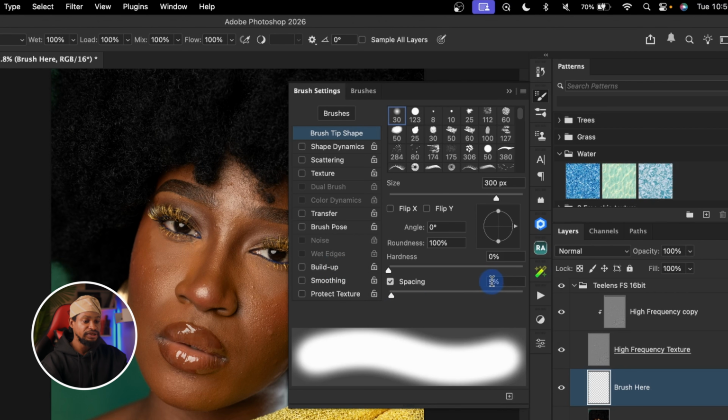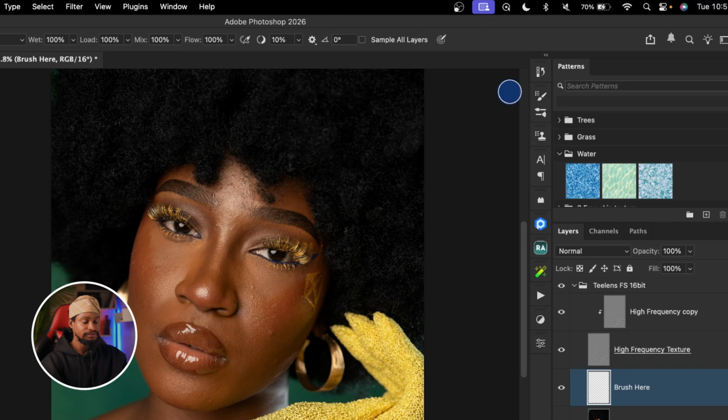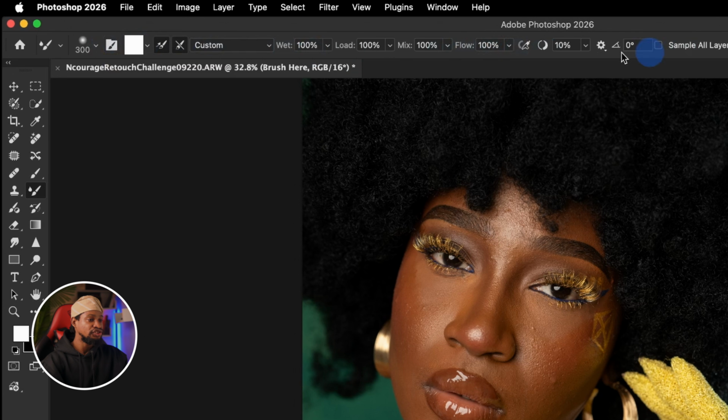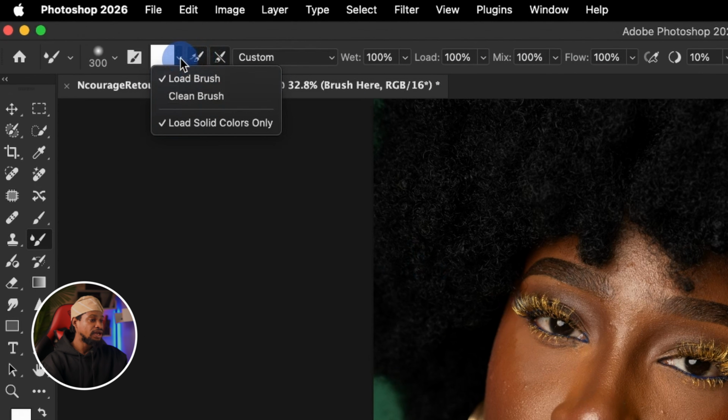Then I'm going to change the spacing from 5 to 25%. Okay, after that, I'm going to select smoothing and also select protect texture right here. So this is everything I'll do in this particular part of the brush settings, and I'm just going to hide it. Now, the next thing I'm going to do, now if you look at the menu right here, we are going to change these settings right here. Click on this drop down arrow and click on clean brush right here.